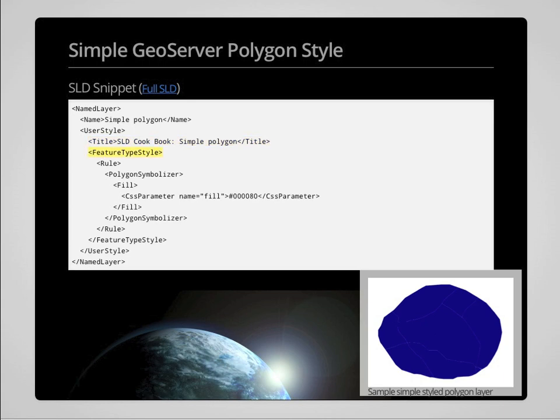And then we have the beginning of the feature type style itself, which in this instance contains a single rule that consists of a single polygon symbolizer element, where in this case, we are only defining a fill element for this polygon symbolizer. Where here, for that fill element, we are providing a simple color definition, which in this case is using, again, the CSS parameter with a name of fill and specifying the color, which in this case is a shade of blue, as the color that should be used as the fill for this polygon.